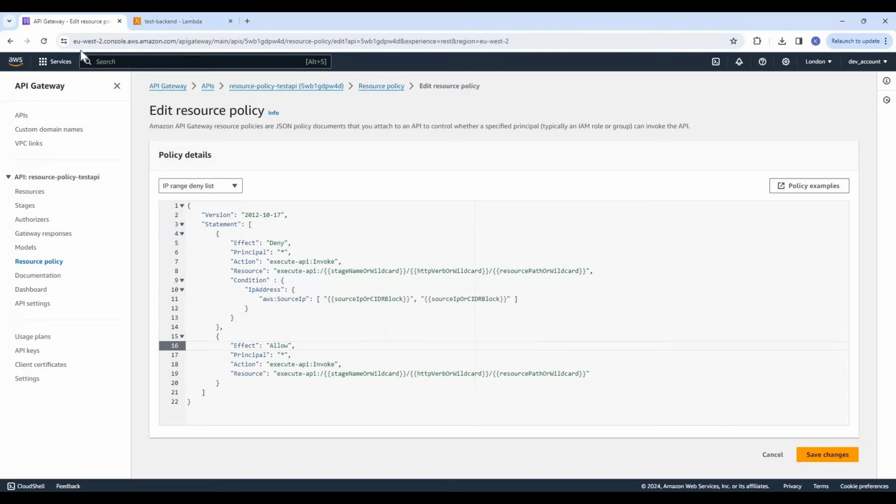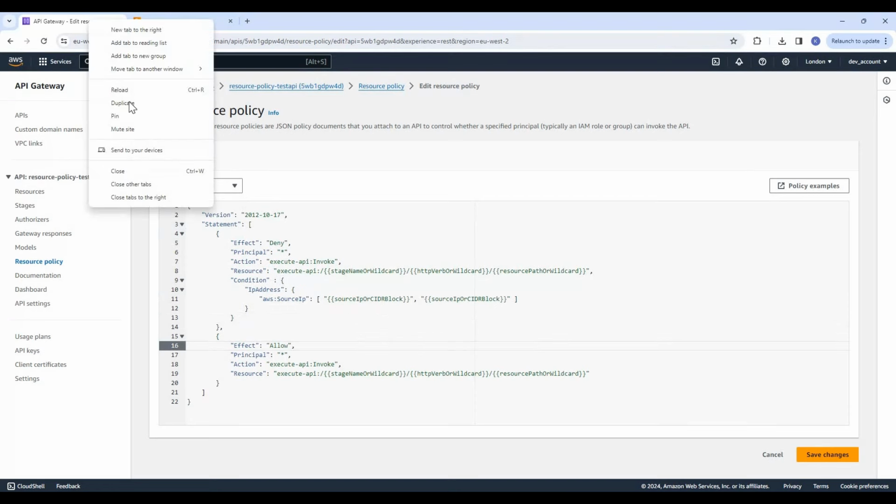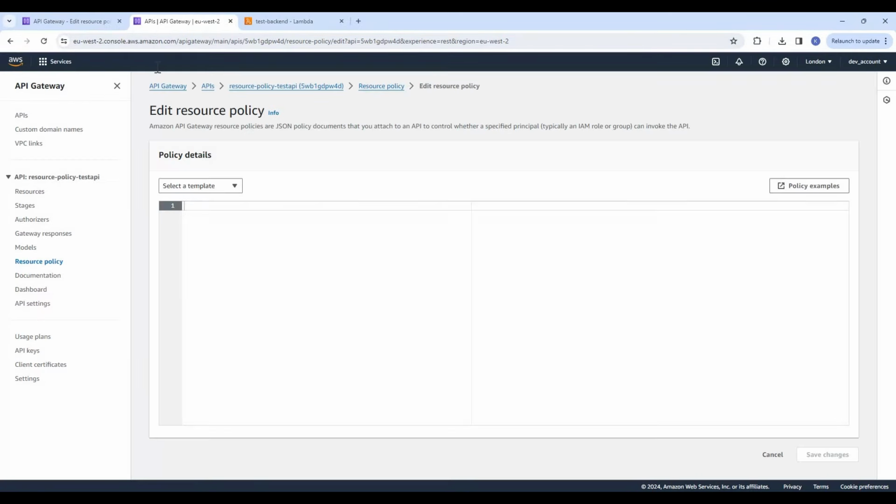Now to test this, I have an EC2 instance. Let me open my EC2 instance.